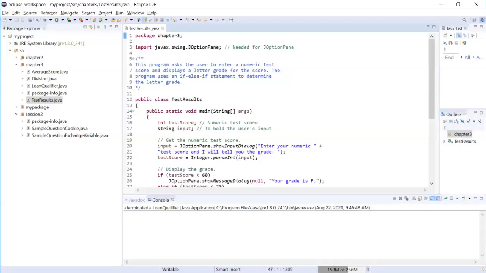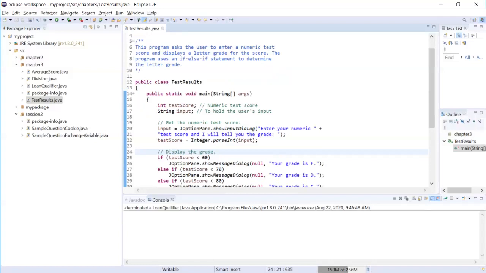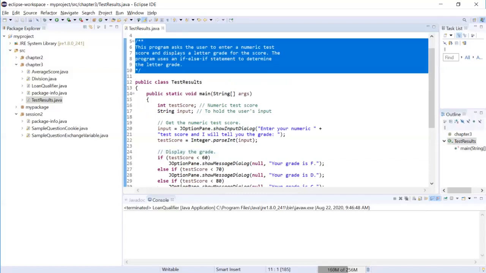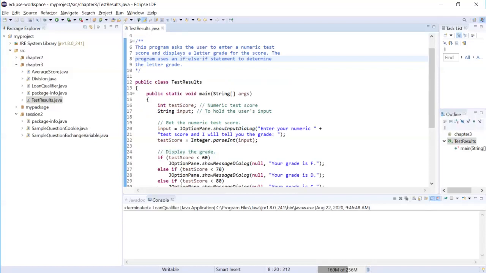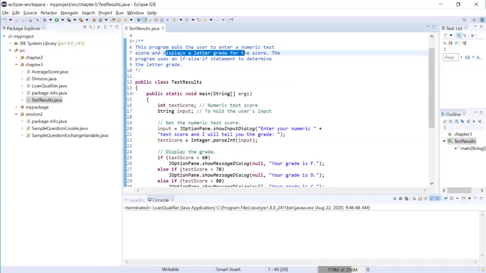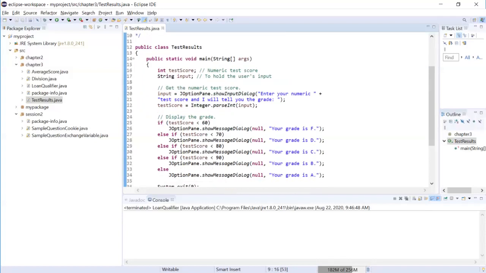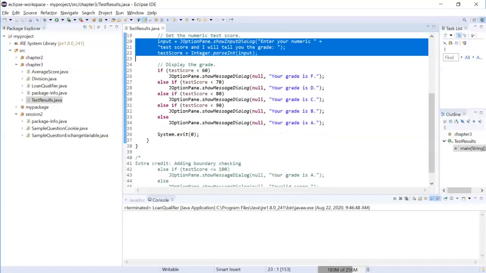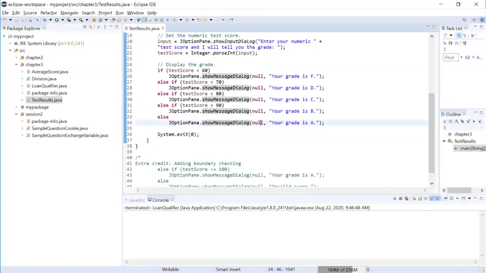So let's look at the test score. As always, we finally have a Javadoc comment that starts to make sense. Ask the user to enter a numeric test score and display a letter grade. So this is the input, this is the output. The logic is to use the if-else statement to determine the letter grade. Input is the test score. Output is, of course, showing the grade. So the logic here is test score, test score, test score, and you use if, else if, else if, else if, right? And finally, you have else.